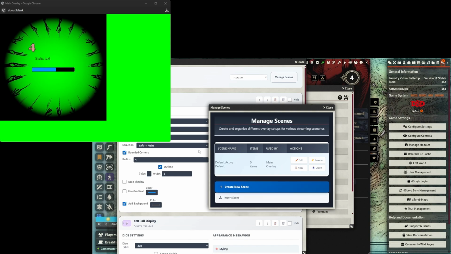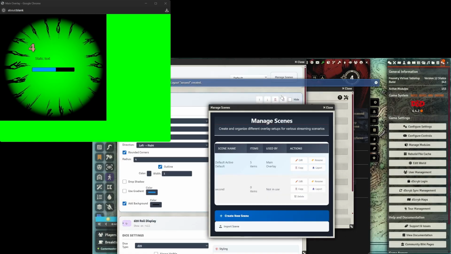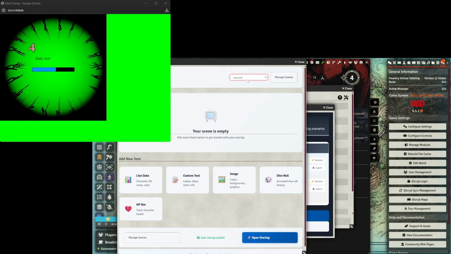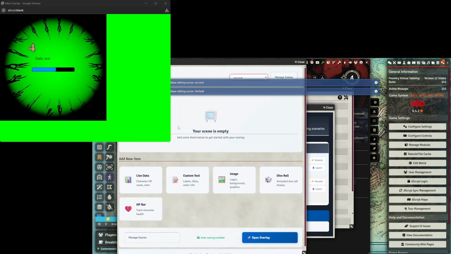You can add another scene, let's say another setup. Let's change that to seconds. And it pops up on the list, and if I want to edit that, there we go, it's right here. I can still swap between them whenever I want to, like that.